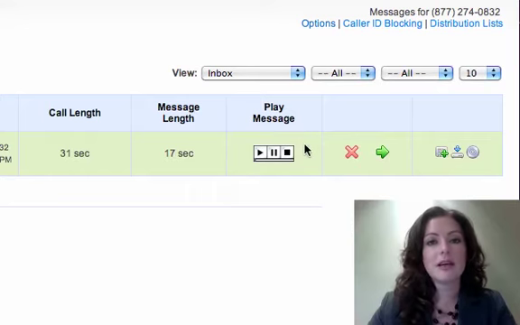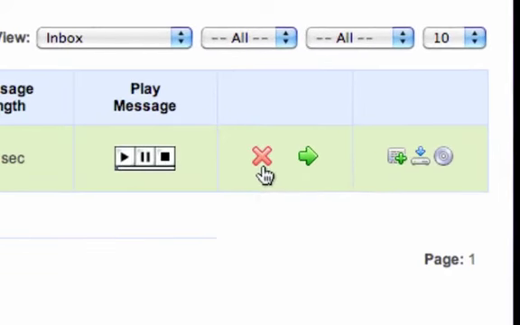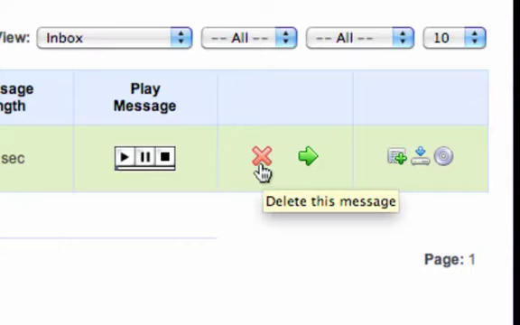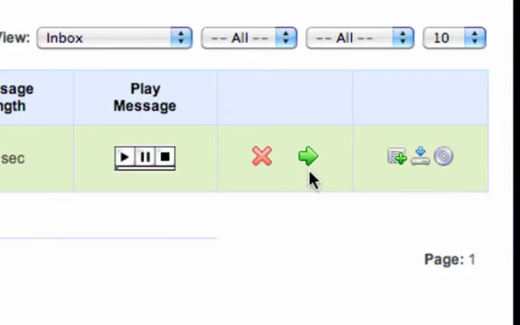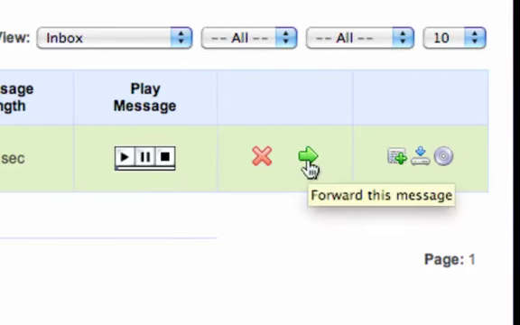Play message is exactly the same as any other audio file on your computer. So to listen to your messages, simply click the play button. If you wanted to pause or stop the message, you can do that as well. Once you're done with the message, simply hit the red X button. Just know that this permanently deletes your message. It cannot be recovered. The green arrow is for forwarding messages. This isn't a function that you're going to be using right now, and is something for more advanced users.